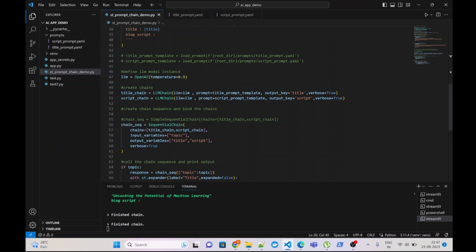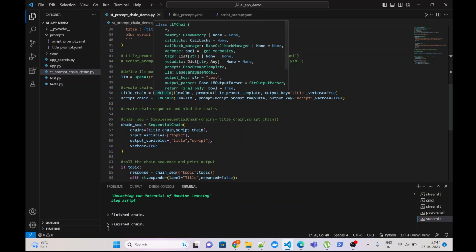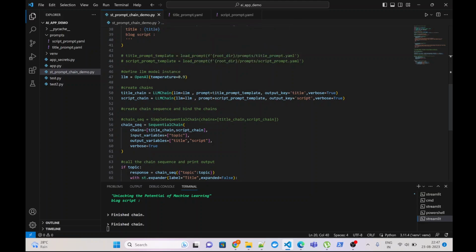In the next step, we have created two chains using the LLMChain class. The LLMChain class basically binds your prompt template and your LLM. It automates some of the tasks: when you give a prompt template, it executes prompt template dot format and prepares the final prompt using your input, and then passes this final prompt to the corresponding LLM, and then it extracts the final response. So we have created two chains, one for title, another one for script.